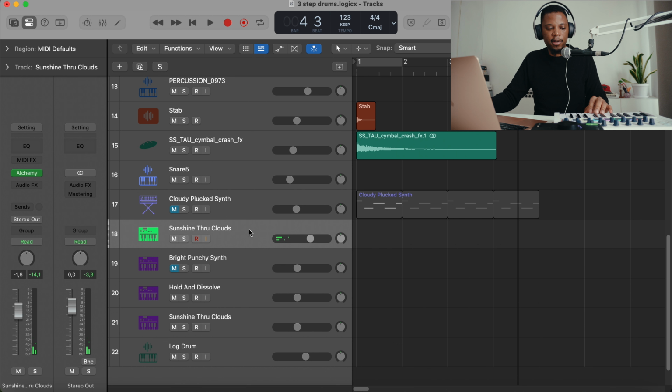Okay, so now we have a couple of sounds, like just 3 sounds that we picked up right here. So we have this bright punchy synth, hold and dissolve, sunshine through clouds, right? So I'm going to start with the first one right here. Now we move on to the 3 notes, right? So the beat sounds like this.